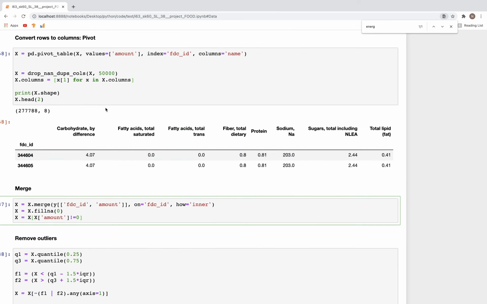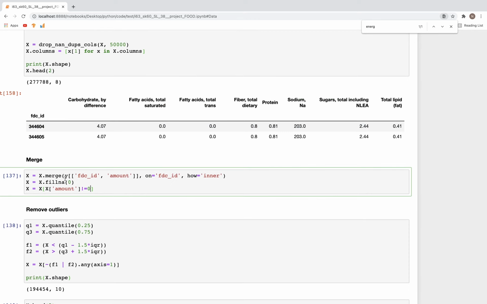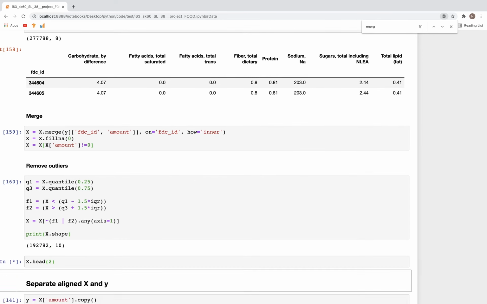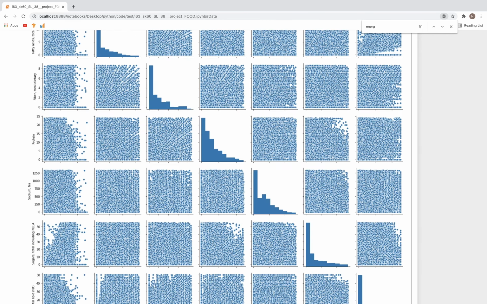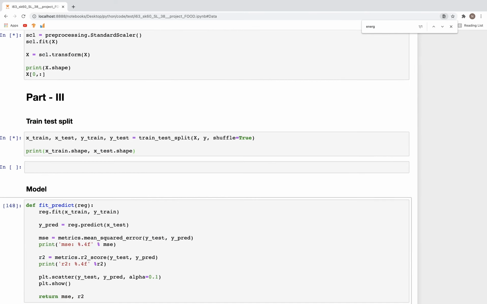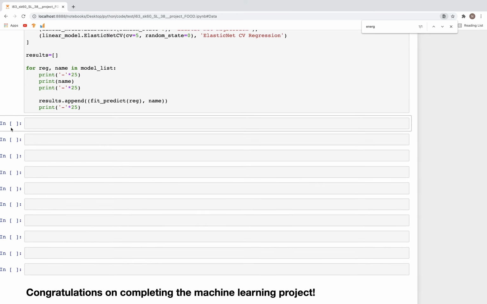So once this runs, we'll see this. We have x.merge(y). Once we merge with y, we have the amount column in there, and we add this filter to remove the rows or records that have the value set to 0 for calories. Now we run this all over again to see if it makes any difference, and delete this last cell.